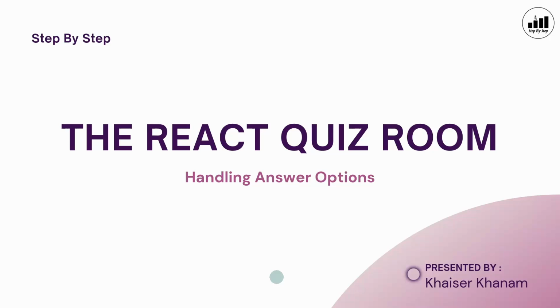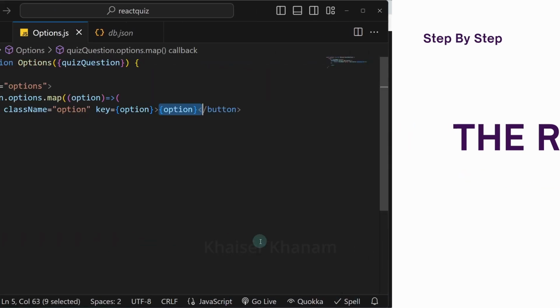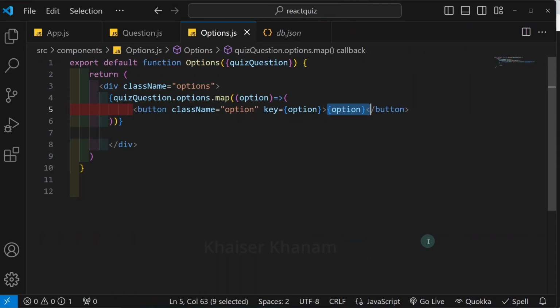Let us now work on handling answer options. And I would like to admit this is one of the most confusing lectures, so you should be very much focused to understand this entire logic. As I mentioned, it is one of the confusing lectures, but still you do not have to worry, because step by step I am going to break down all the concepts and explain them, and I am going to go very slow.